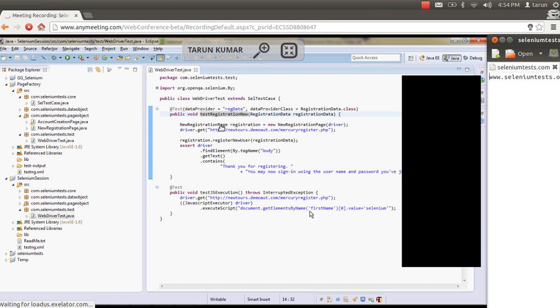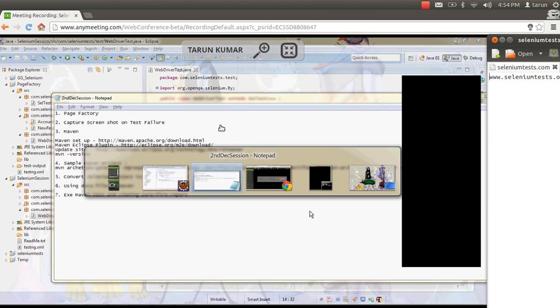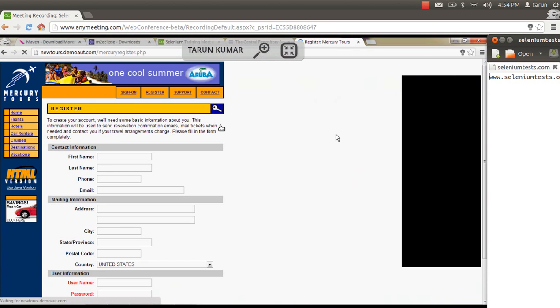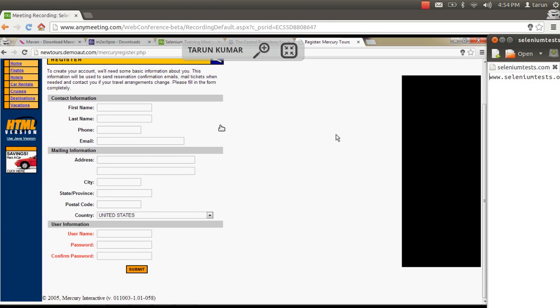For the sake of those who are attending this meeting for the first time, what we have done here is we have tried to emulate the registration feature. The site is called Mercury Tours, and it has a registration feature. I'll just go to registration and show. What we are doing in the test is filling in first name, last name, and other details, clicking on a submit button, and then doing validation.